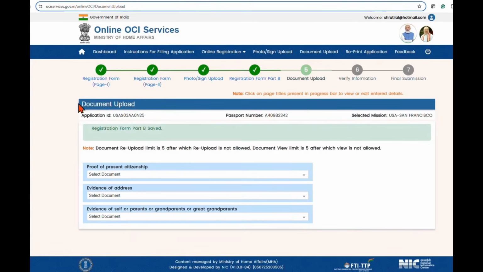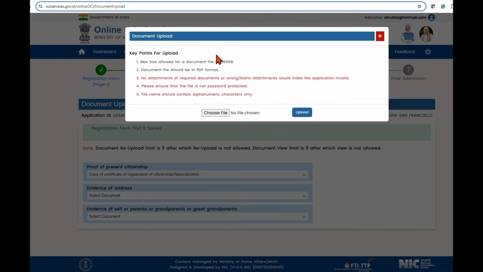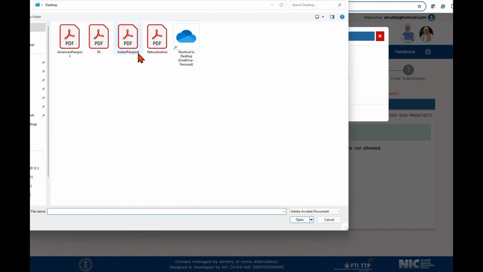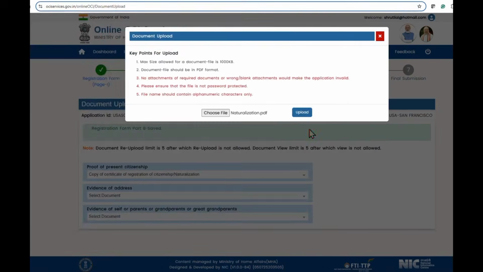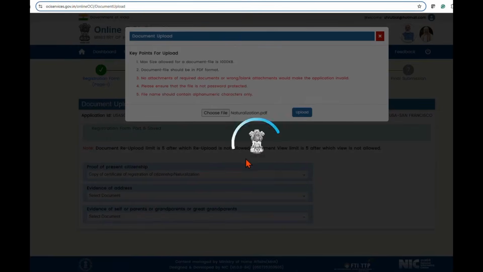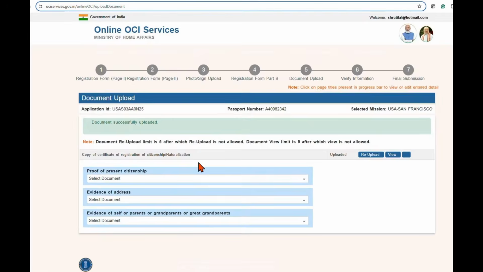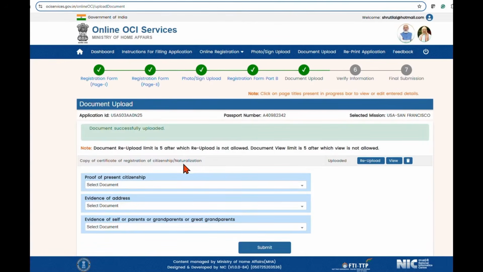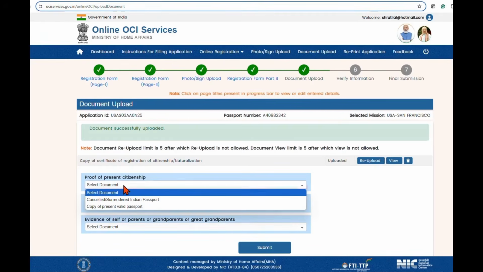Now, you have to upload documents to provide evidence of your U.S. citizenship, your current U.S. address, and evidence of your roots in India. For proof of present citizenship, provide your naturalization certificate and American passport if you already got one. Select the document you want to upload, scan the documents and make sure to save them in PDF format and under 1000 kilobytes in size. Choose your file and press upload.